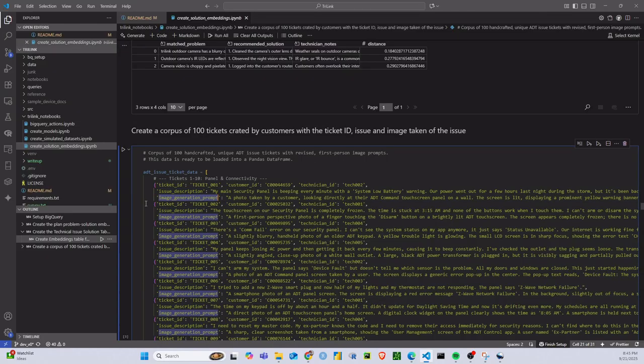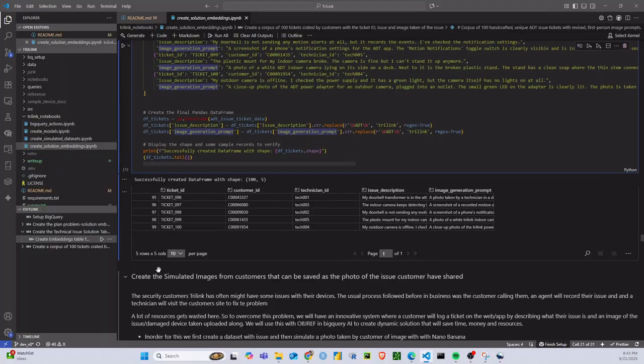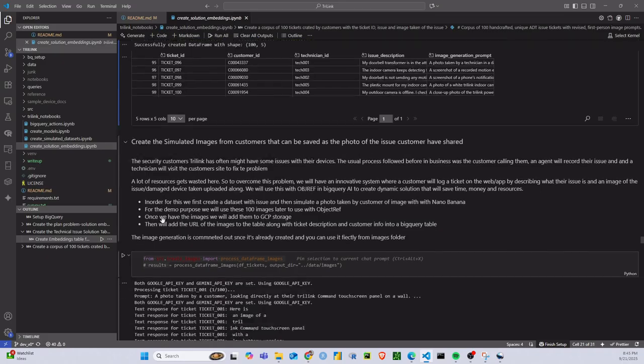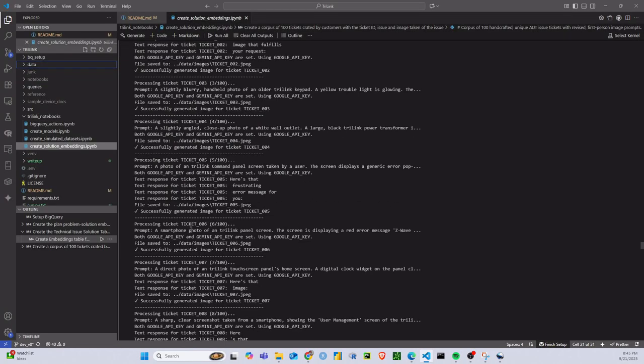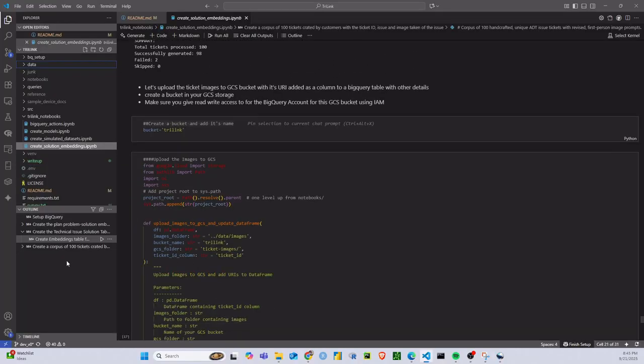Since again this is a simulated data set, I don't have an exact image for the issue which they describe. So I have an image generation prompt here instead. In this process, I'm just going to use that prompt to create an image from the point of view of the customer, as if the customer would have clicked it, using Nano Banana. You don't have to run through this. The whole process is run, and the data is available in the data folder under images. All the 100 tickets have 100 images associated with them. So let me just scroll through this pretty fast.